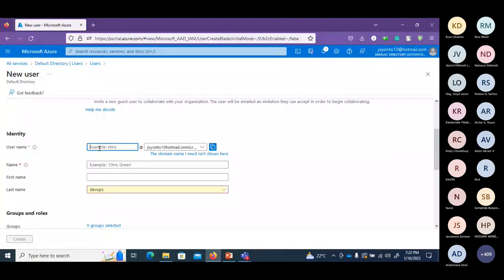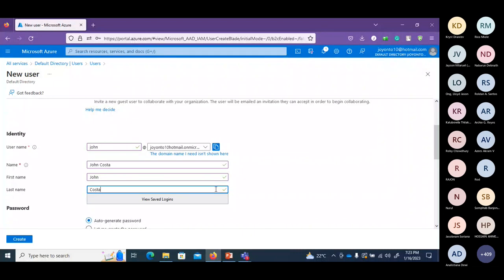Just write down your name, John. Here is my default email domain. But normally, if you have your company domain and it is parked in your DNS, then it will appear here. Then username, John Costa. First name, John. Last name, Costa.